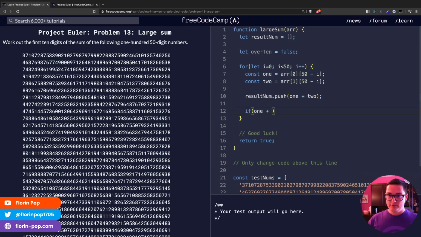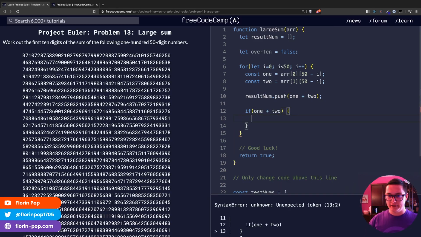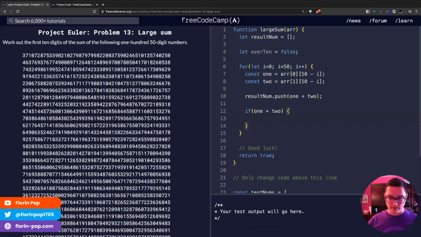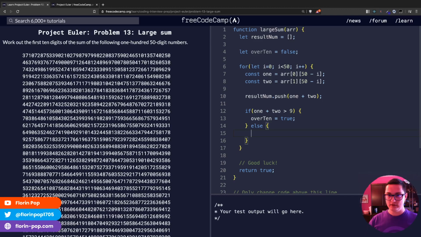So if 1 plus 2, weird variable names, but let's work with this and see how it goes. If 1 plus 2 is bigger than 9, so it's 10, 11, up to 18, we want over 10 to be true. Otherwise, over 10 will be false. And here, when we push, we kind of want to keep track of that also. So 1 plus 2 plus over 10. If we have over 10, we want to add 1. Otherwise, we add 0. Right?